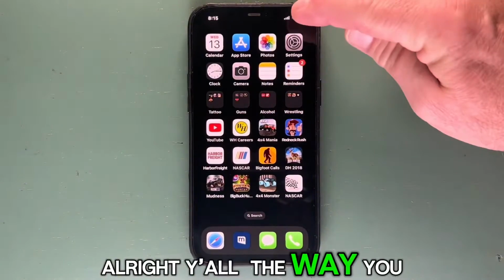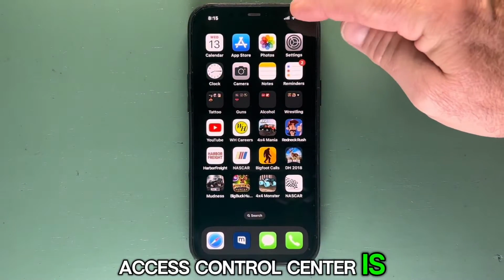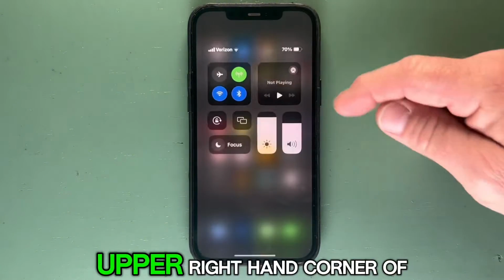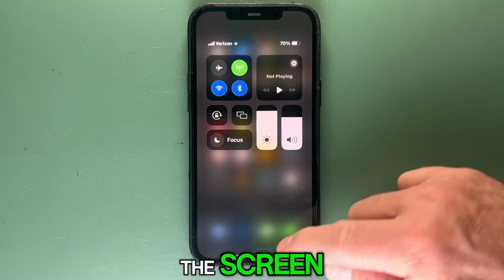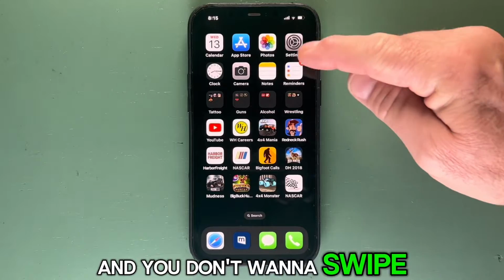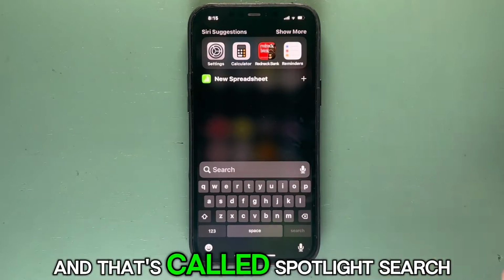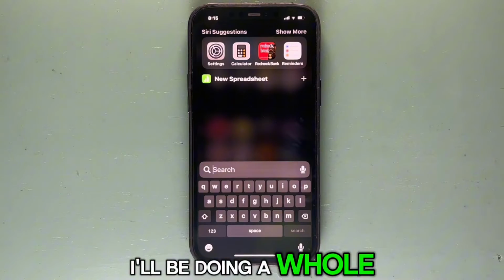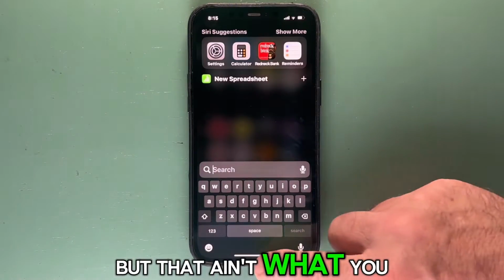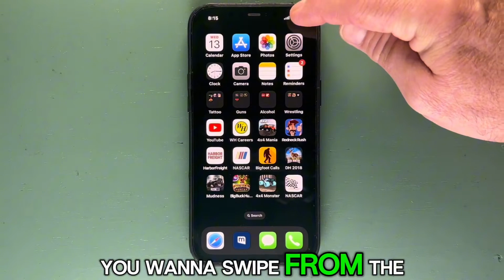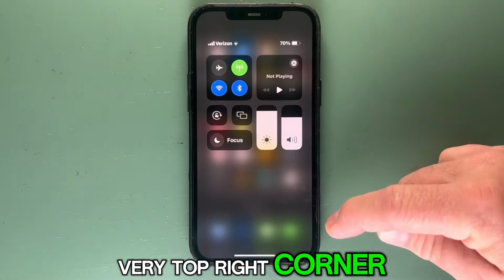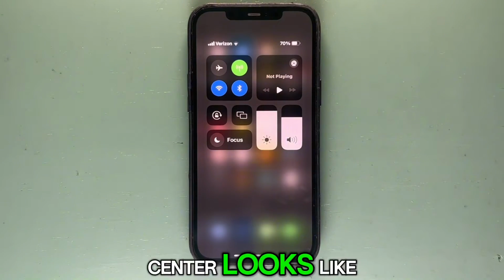Alright y'all, the way you access Control Center is you swipe down from the very upper right hand corner of the screen. And you don't want to swipe from too far down or you'll get a search box like this, and that's called Spotlight Search. I'll be doing a whole nother video on that, but that ain't what you want. You want to swipe from the very top right corner, and this is what Control Center looks like.